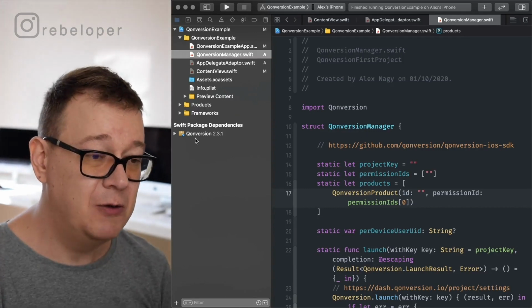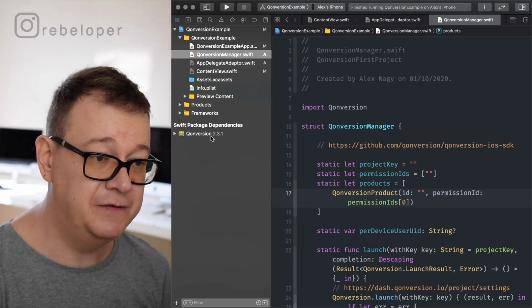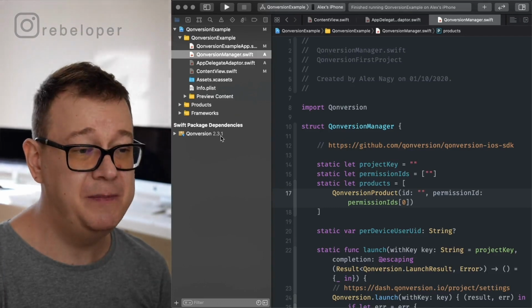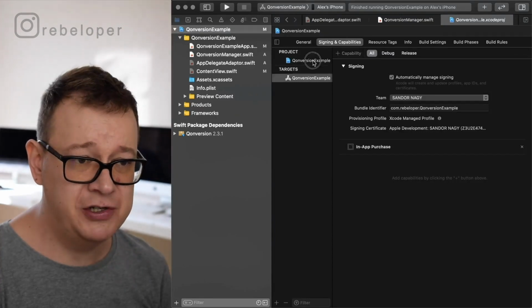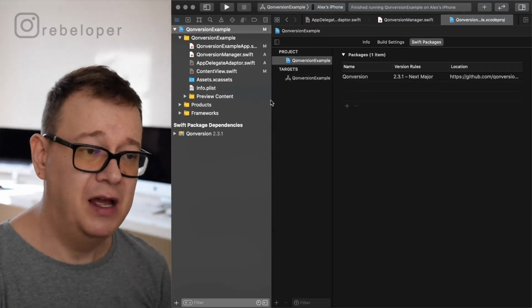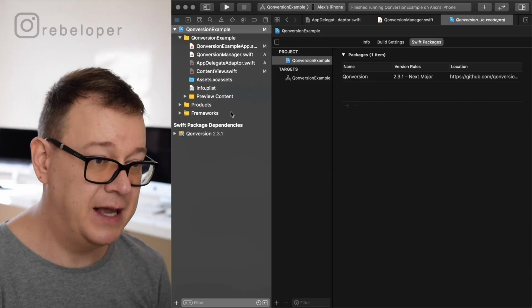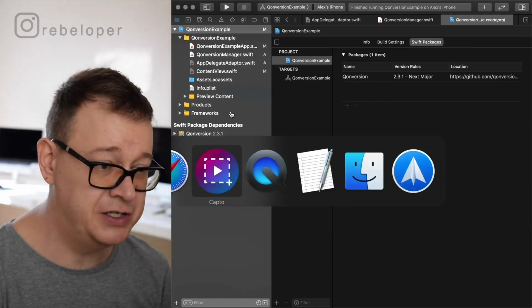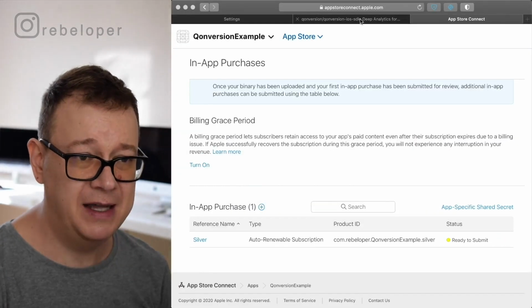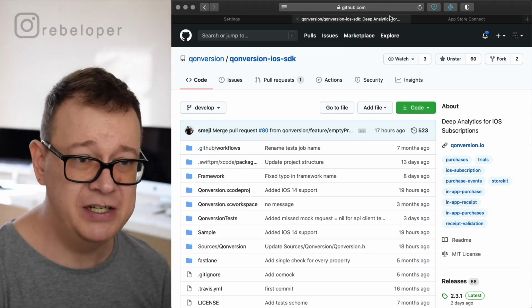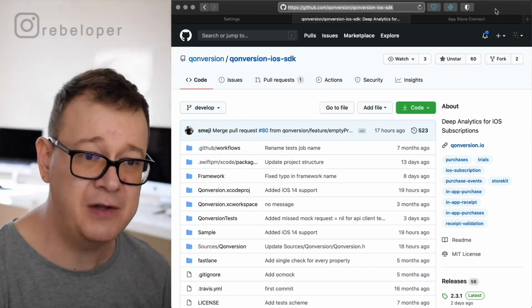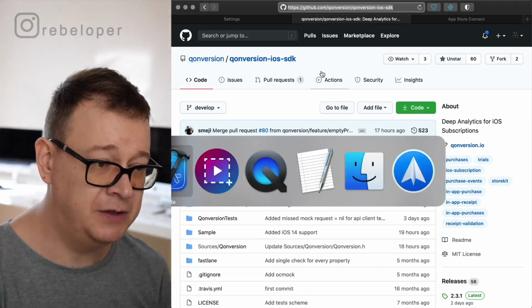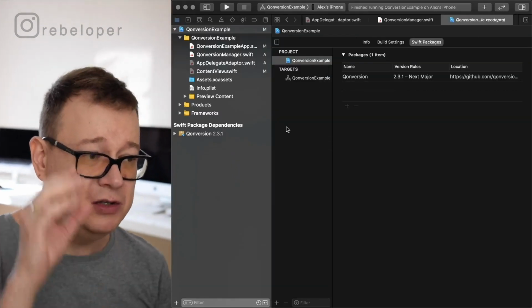Okay, and one last thing, I have also added Qonversion 2.3.1 through Swift Package Manager right over here. There it is. Because yes, we can add that through Swift Package Manager. We can also add that through CocoaPods. Go ahead and check out the GitHub repository. Here is the link.